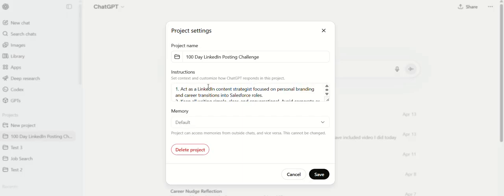And the first thing, when you're setting up instructions, you want to have a theme or an idea of what you would like to put in. So the first thing that you would like to put is a role. You want to tell ChatGPT how to think. So in my case, I have: act as a LinkedIn content strategist focused on personal branding and career transition into a Salesforce role. So that's the first thing that you want to put in, is a role.